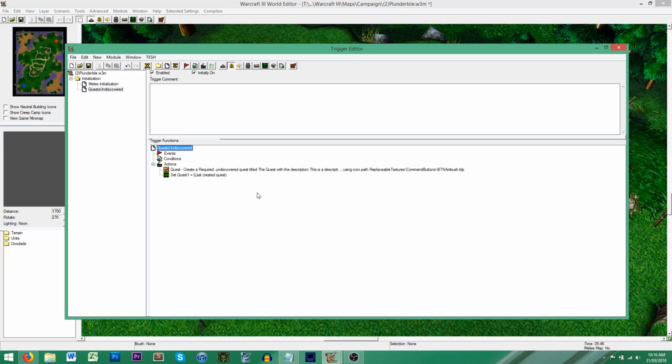The next thing we want to do is mark a quest as discovered and show it to the player. So we're going to create a new trigger. We're going to call it Quest Discovered.